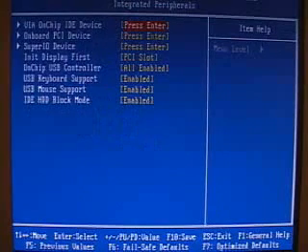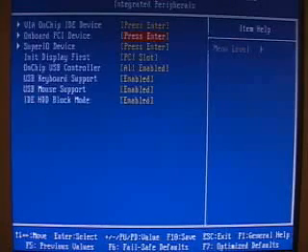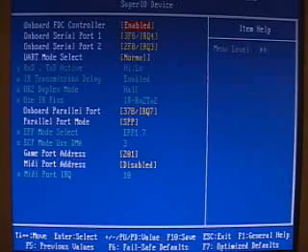Going on here within the integrated peripherals, you'll see that there's an onboard PCI device. Now, this board, again, comes with the onboard audio and the onboard RAID, so you have an option here of going in and actually enabling or disabling those onboard devices. And within the Super I/O device part of the integrated peripherals, this is pretty common. Of course, you can go in here, enable or disable your floppy drive controller, your COM ports, your parallel ports, your game ports, and so on.